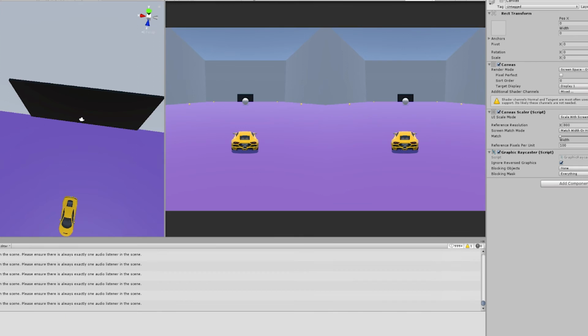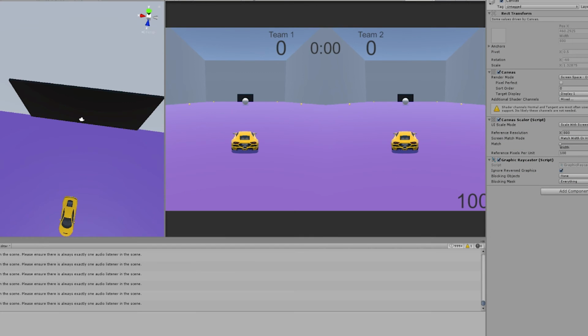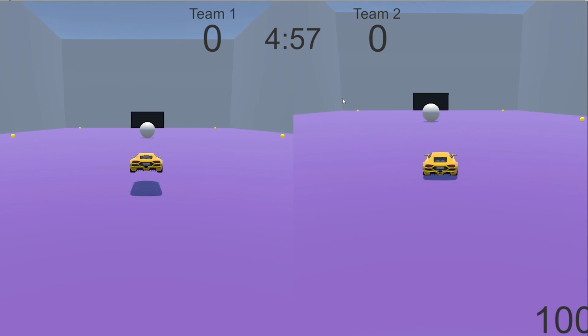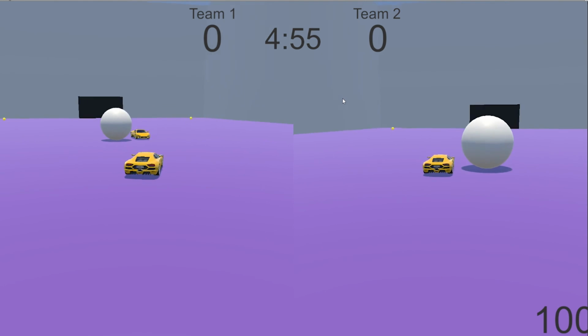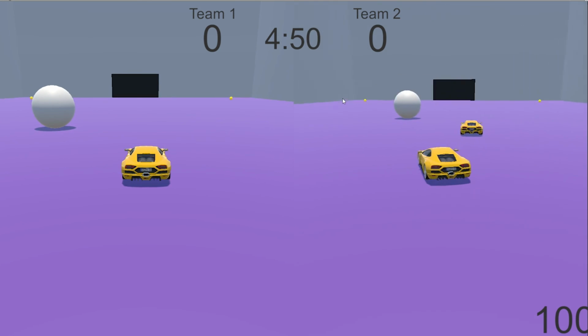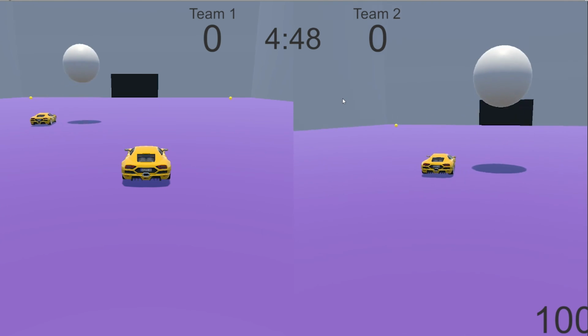The last thing I did was slap a simple UI onto it, which keeps track of the boost, the time, and the score for both teams. The boost only works for one car right now, but I'll fix that in the future. But that really makes this game look more polished in the end. Like, it's actually playable now. You could have two people play, and they could try to get the highest score in 5 minutes.